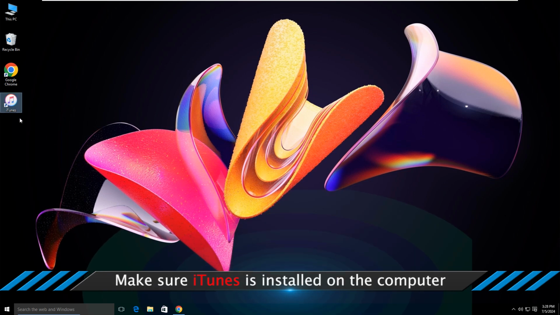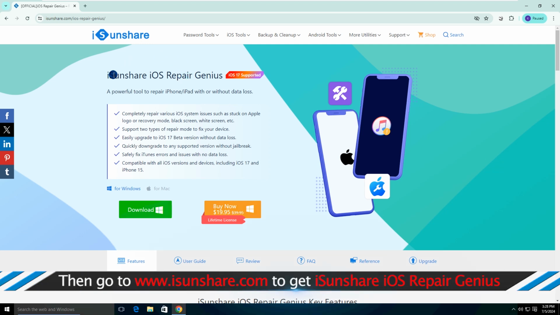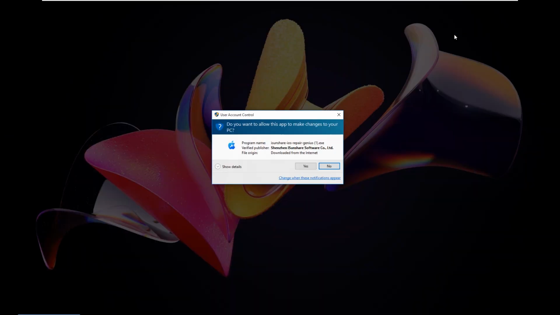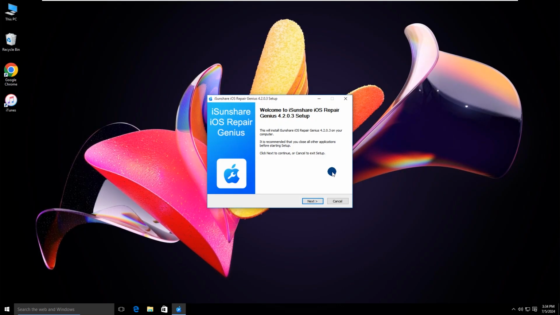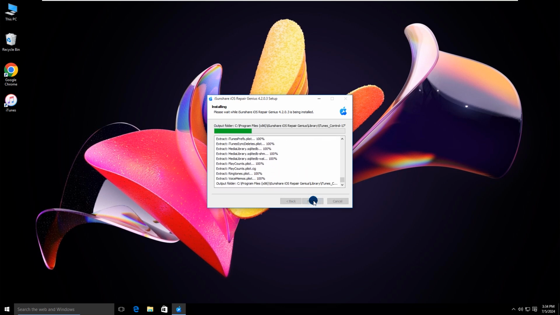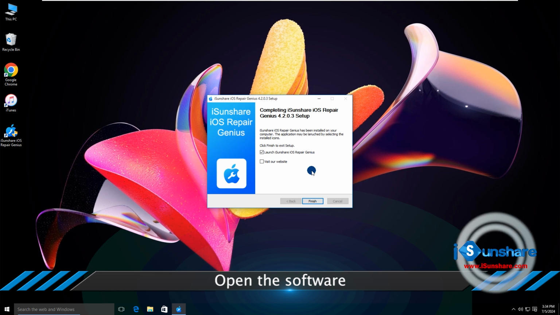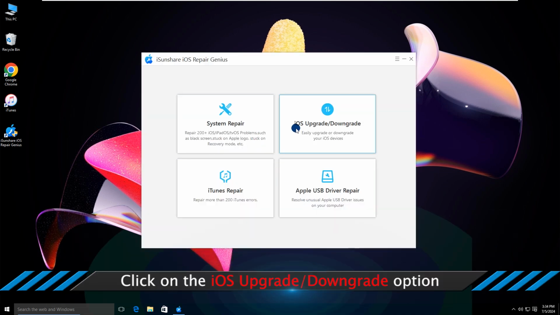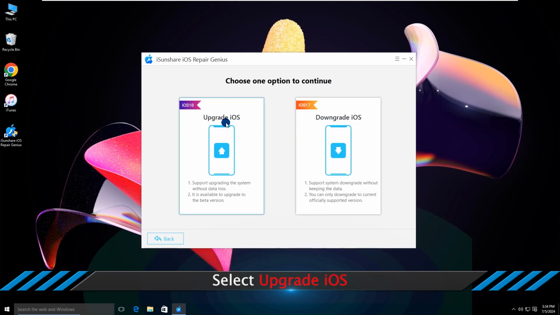Make sure iTunes is installed on the computer. Go to the iSunshare official website to get iOS Repair Genius. Open the software. Click on the iOS Upgrade/Downgrade option. Select Upgrade iOS.